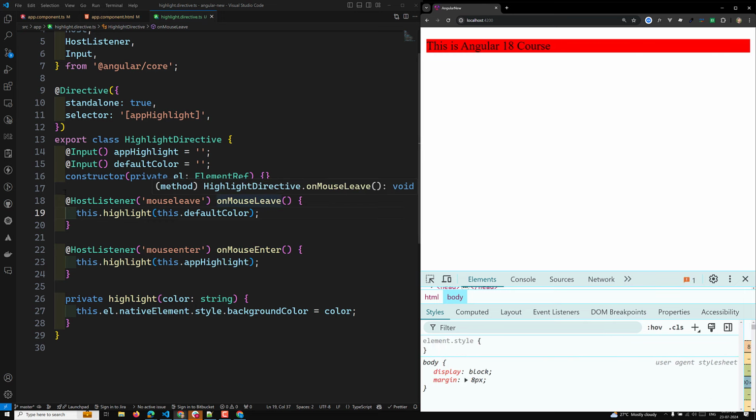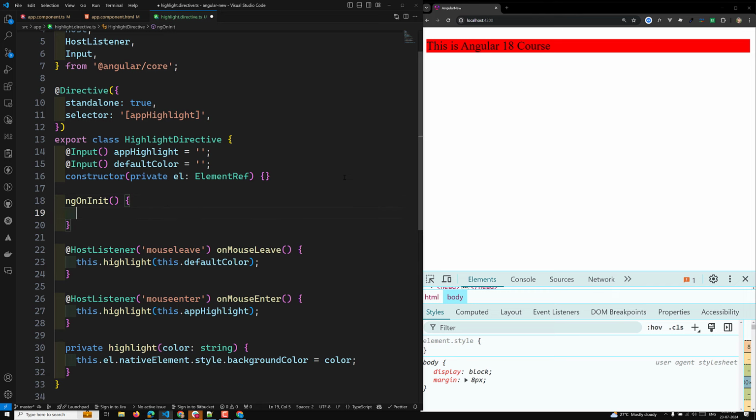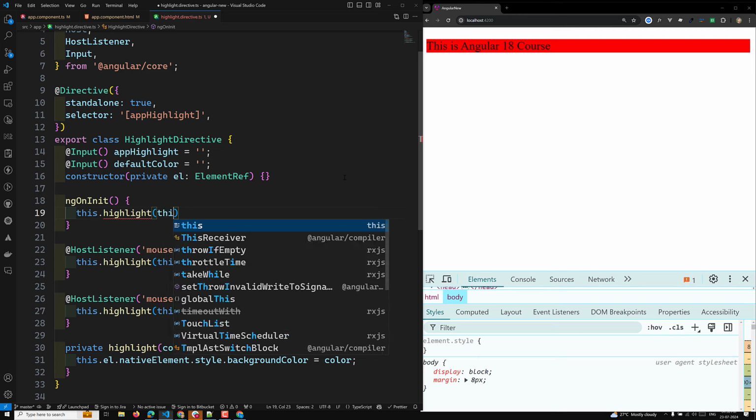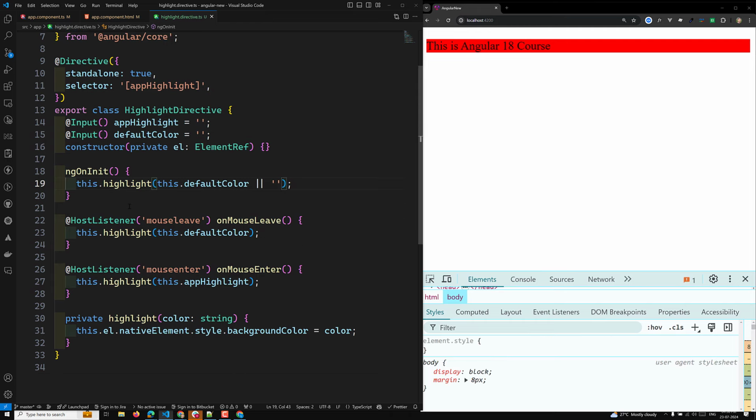But if you want to apply this default color, you can use something like ngOnInit. I can use ngOnInit, and here you can use this.highlight. If you are having this.defaultColor, you can apply this.defaultColor or empty, so you can send it like this. Now at the starting the default color is applied, and when I hover here, it changes like this. So this is how you can send the input parameters. This is how we have also seen binding to a second property.